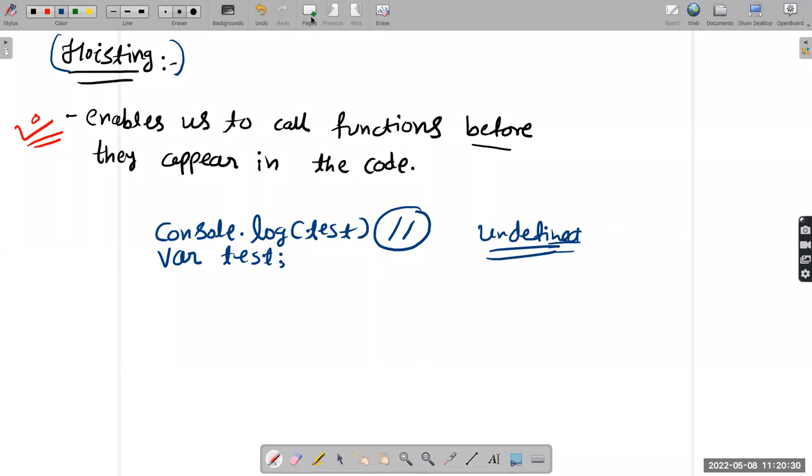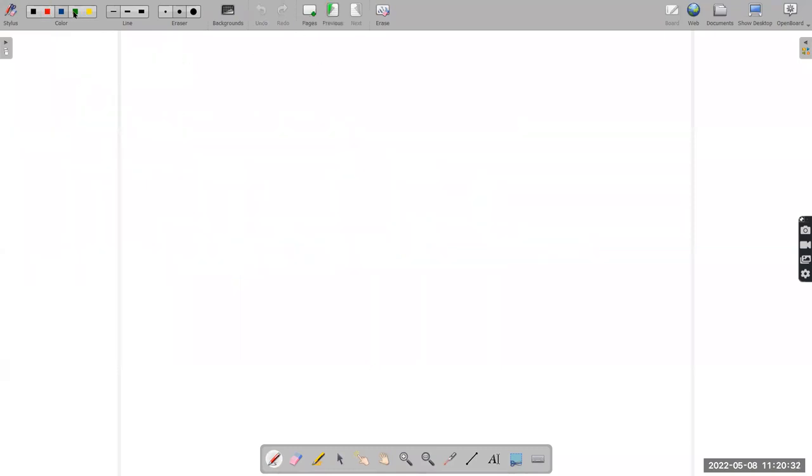Okay, now if I am doing this, that I have a equals to 5, then I have console.log a, and I'm trying to declare my variable a here. So what would be the output of this? Can anyone tell me what would be the output of this? 5, right?